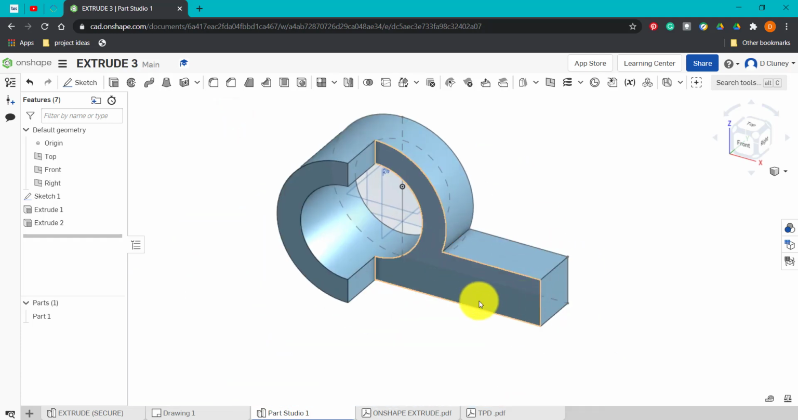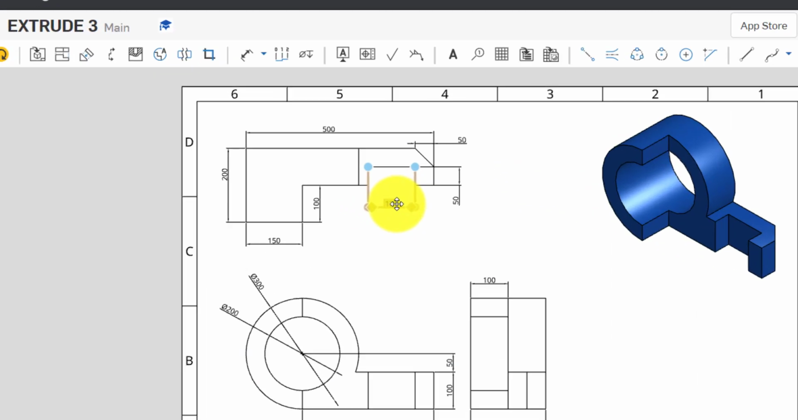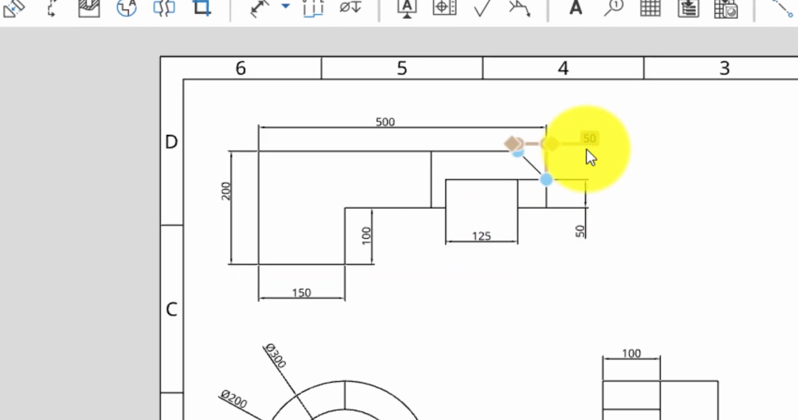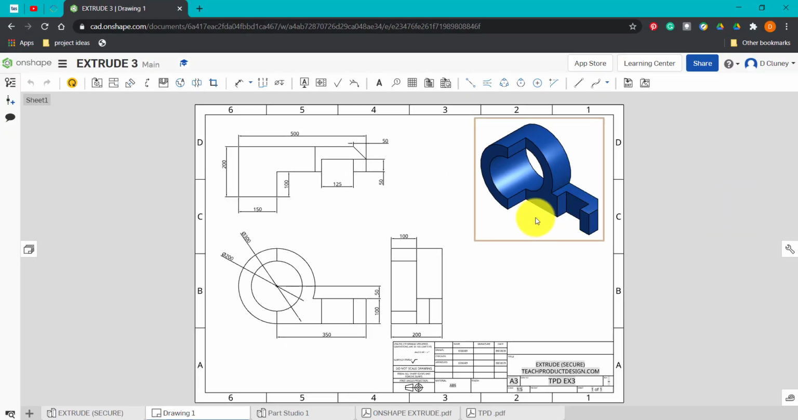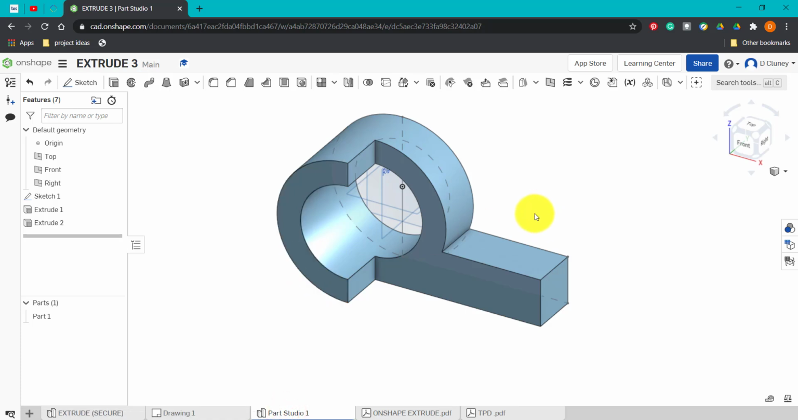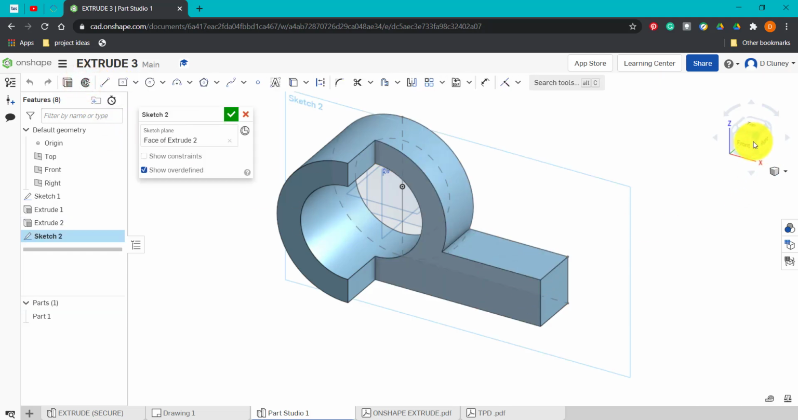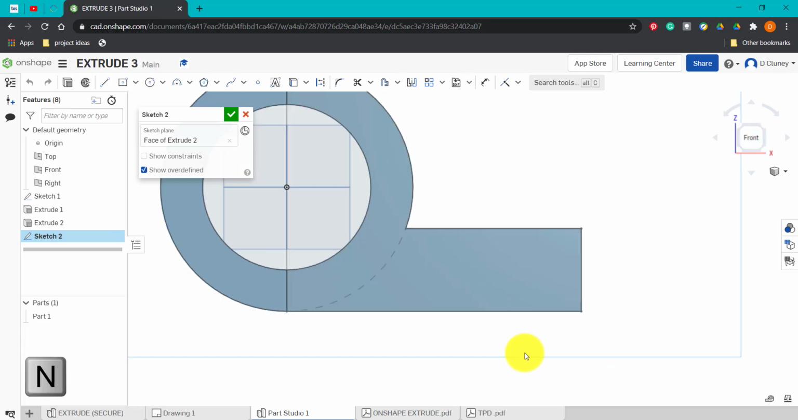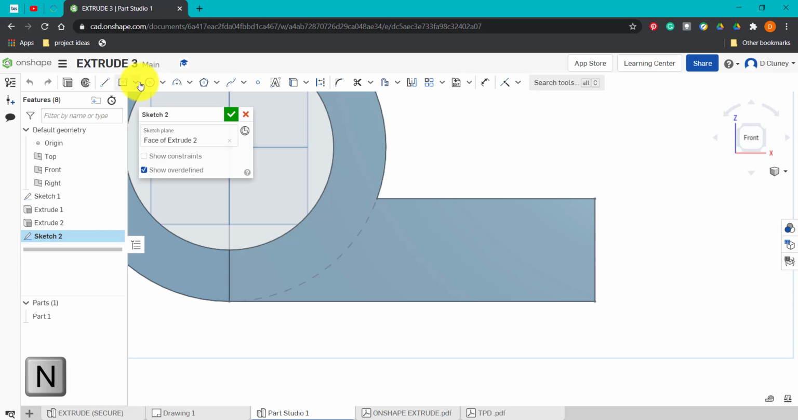So we've got a cutout here, which we need to create, which is 125 by 50, and it's this sort of cutout here. So 125 by 50, hopefully I can remember that. And we can have a sketch on this top bit here, or we can sketch on the front, it doesn't matter. So we're going to sketch on the front. I'm going to press N, and then I'm going to drag out. I could use two lines here, or I could use a corner rectangle. And I'm going to drag this out so it snaps to the edges. We're going to dimension it, hopefully I can remember the dimensions.